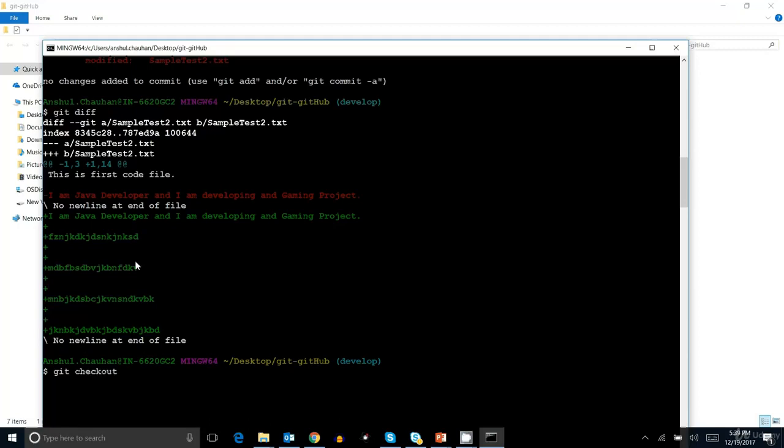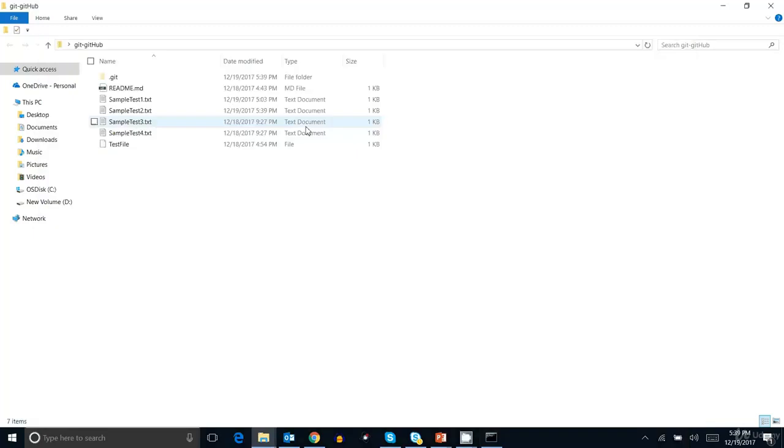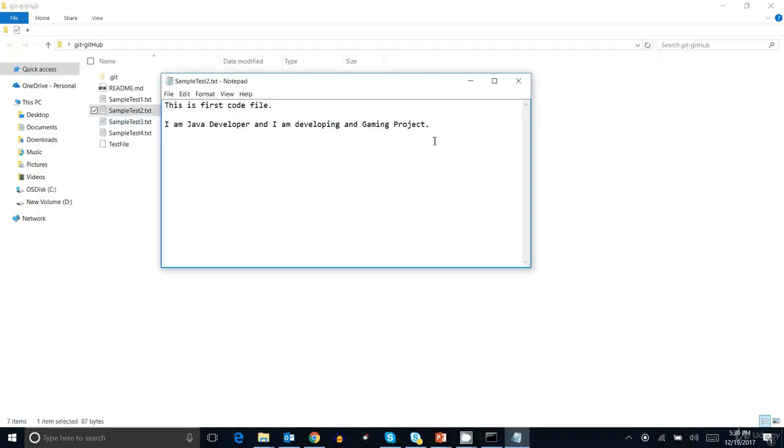And then the name of the file I want to revert. The file name is sample test2.txt, right? When I press enter and now go to git diff, just wait, guys, I don't know why this command is taking so much time every time. I thought I need to restart my computer. It's been a month since I restarted it. So you can see I'm getting nothing. Getting nothing means all the changes which I made in this file have been reverted.